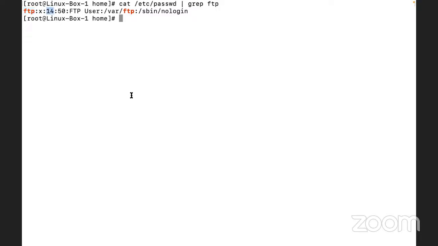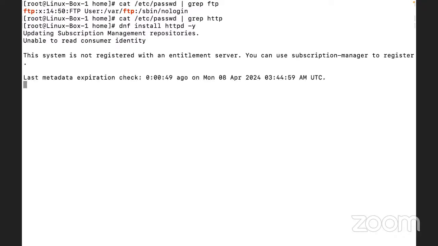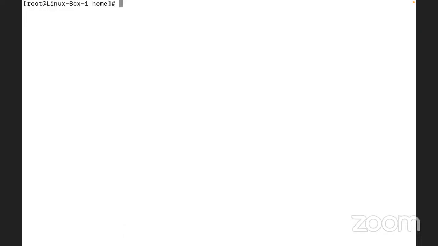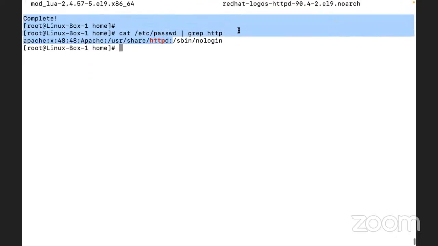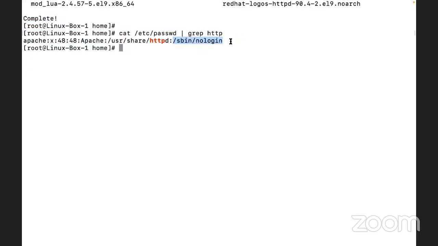What is the user ID here? 14, and group ID is 50. Okay. Let us check here HTTP. The user is not available. Earlier, if you see, that user was not existing, like I executed the same command, grep HTTP, right? What is the user ID here? 48. So is this not a system user? Yes, this is also a system user.